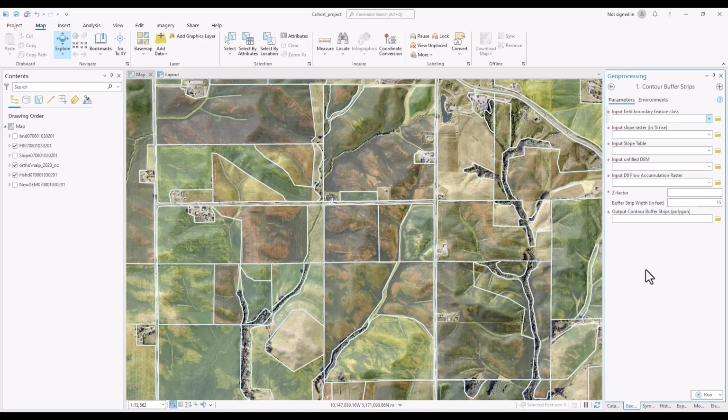This tool has 7 inputs that it's asking for. The first is our field boundary feature class, and we can add that in the first drop-down as it is already in our map. When choosing the field boundary feature class, 3 of our other inputs auto-populate. These are our slope raster, our slope table, and our flow accumulation raster. The next required input is our unfilled DEM. That's our new DEM, which is also in our map, so we can choose that from the 4th dropdown.